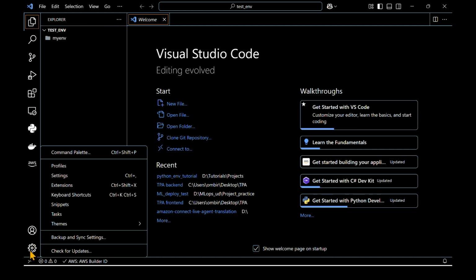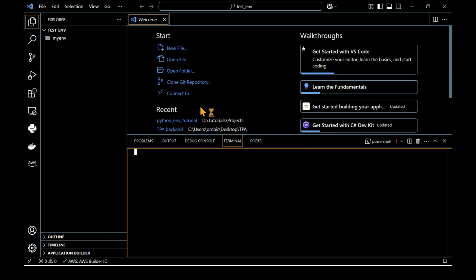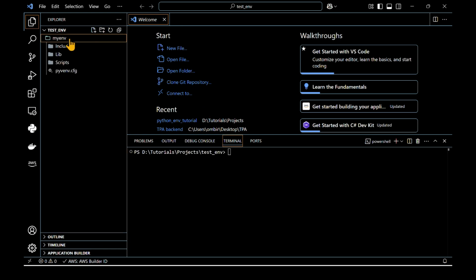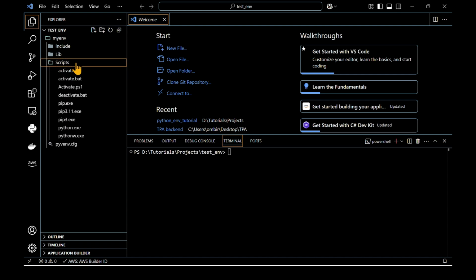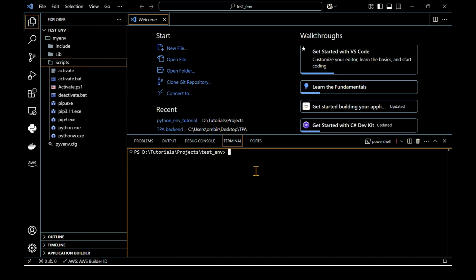What you can do is click on the three dots, or go to terminal and new terminal. When you go to terminal, open this virtual environment, click on scripts and copy the relative path of this activate.ps1 file. Just copy the relative path, paste it in the terminal and hit enter. Now you can see our myenv virtual environment got activated.